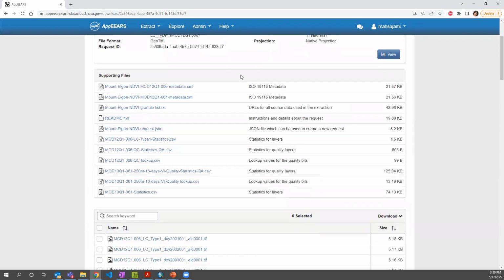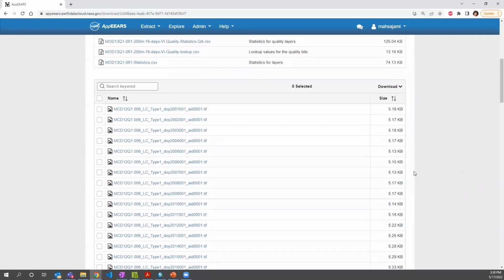Below that, we have the supporting files such as metadata or the granule list, the text file that includes the URL for all source data used to compile this request, the README that includes the instruction and details about the request, the JSON file that can be used to recreate this exact same request later, quality lookup tables, and the statistics that includes all the statistics used to create the plots and visualization we just looked at. And below, we have our actual outputs.